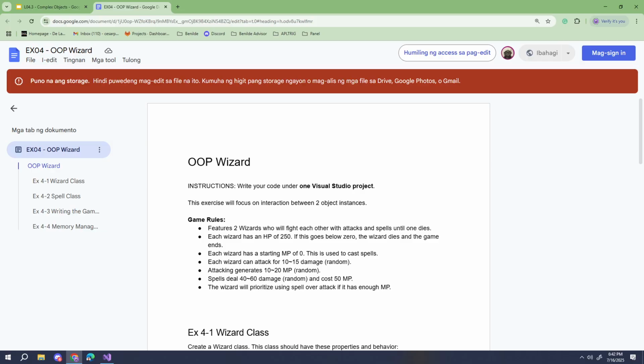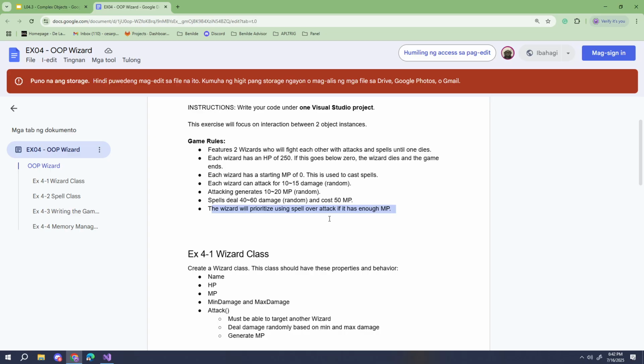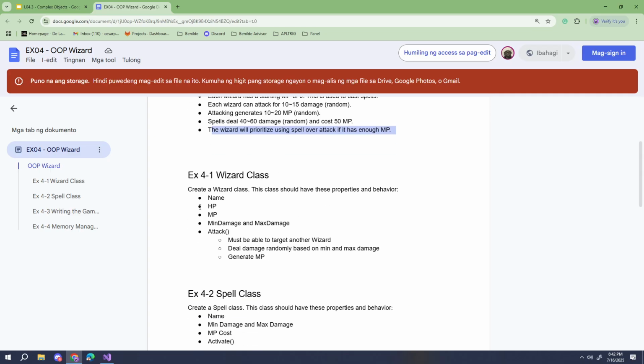Okay, so let's go through this a bit quick. OOP Wizard. There are two wizards fighting each other. HP is 250. If it goes below 0, the wizard dies. Each wizard is starting with 0 MP. Each wizard can attack with a random from 10 to 15. Attacking generates 10 to 20 MP. Spells deal 40 to 60 and cost 50 MP or mana points. And the wizard prioritizes using spells over attacks if it has high enough MP.